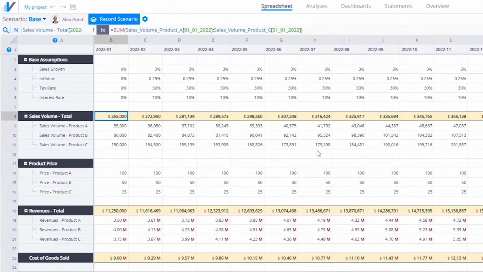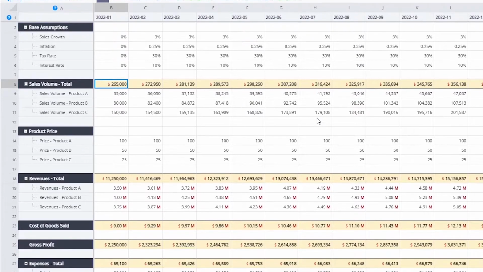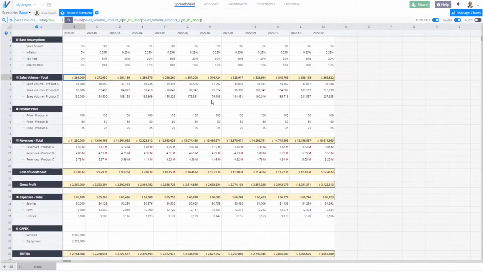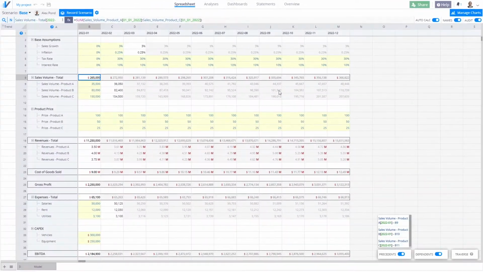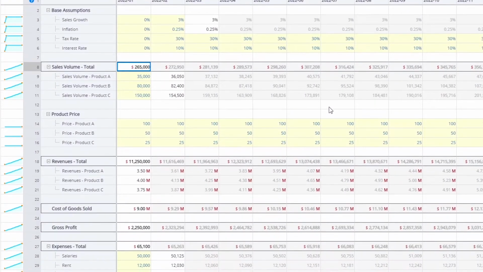Here we have a simple financial model, which includes a number of assumptions, for example, revenues, revenue growth, HR costs, inflation, and others. First, let's turn the audit mode on so that we can visually distinguish between inputs and outputs of the model. It will also help you quickly identify the root cause of errors and data anomalies.